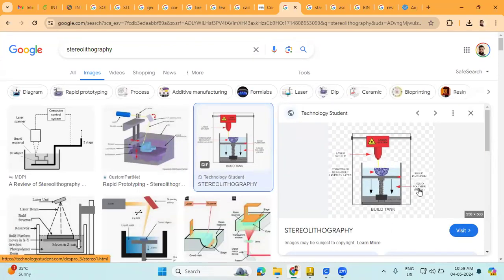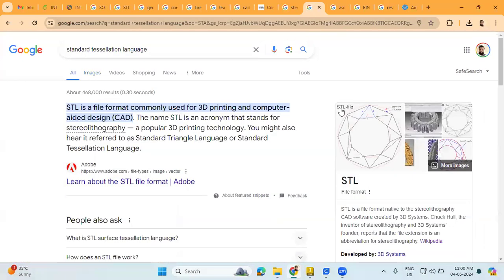Once the STL file is loaded into the machine, the process begins. The machine uses a laser to selectively cure the photopolymer resin in the vat, building up the part layer by layer. As each layer is completed, the build platform moves down a fraction of a millimeter, and the process is repeated until the part is complete. The STL format is widely used in the 3D printing industry and is named after the stereolithography process. It is also referred to as standard triangle language or standard tessellation language. The file format represents the surface geometry of a 3D object using a series of interconnected triangles.